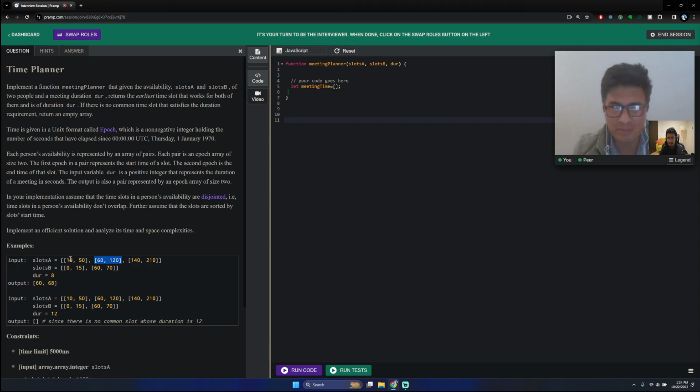But imagine you have two pointers. Consider two pointers, one pointing at slot A, one at slot B. You know that the time that has been given to us is in sorted format on the basis of the start time, right? If you see the start time, 10, 60, 140 for person A. For person B, 0, 60. So the start time is sorted, right? You can see that.